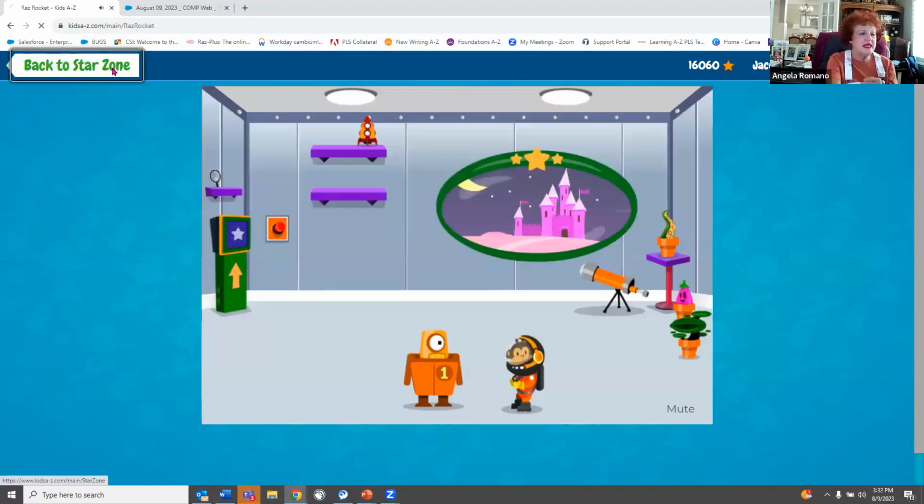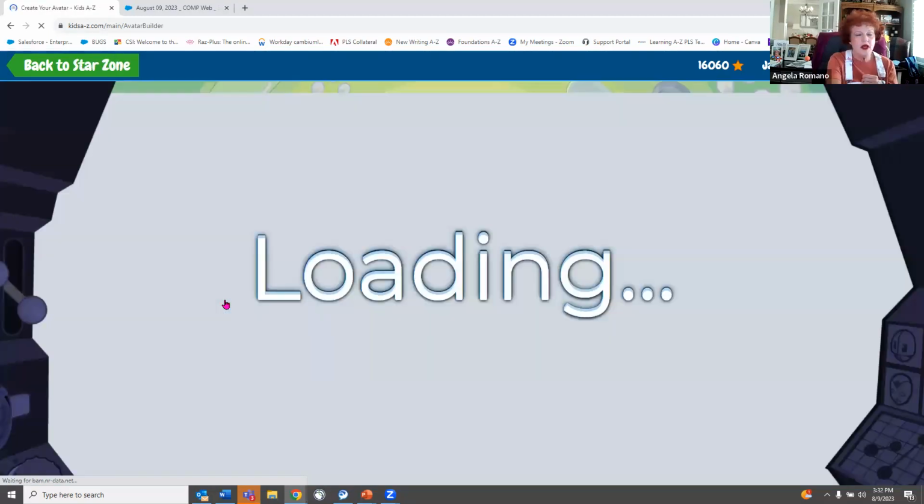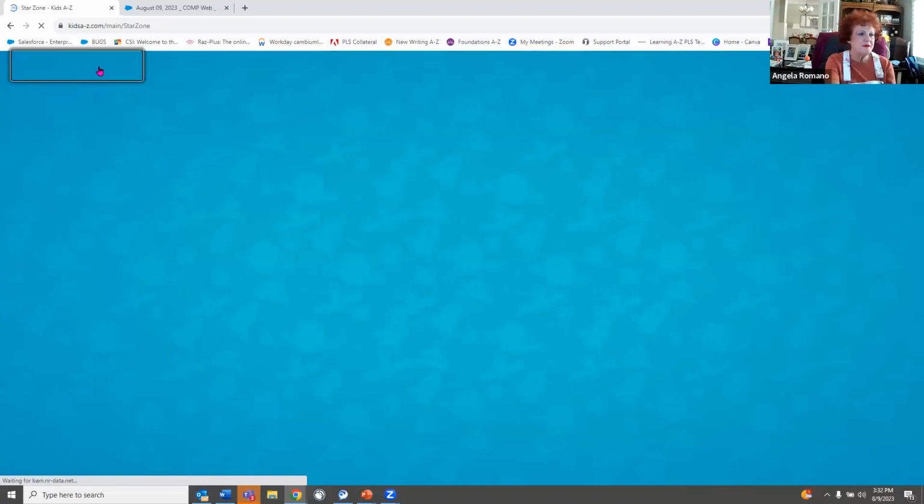The main area though that kids have is the avatar. Upper kids love this one as well. You can see we've got his avatar as a camper right now, but he can go in and change anything he wants. Some of these are free, and then some of them do cost stars.